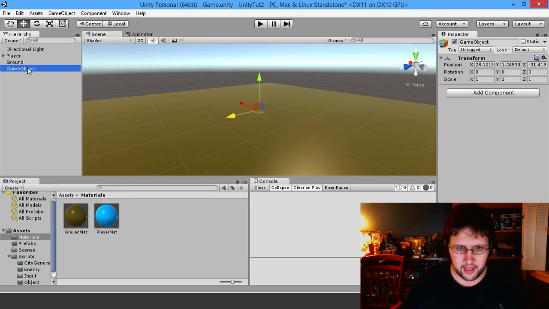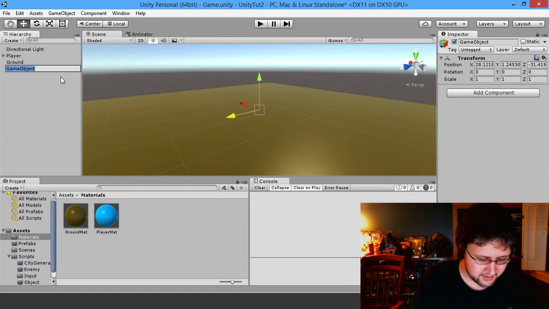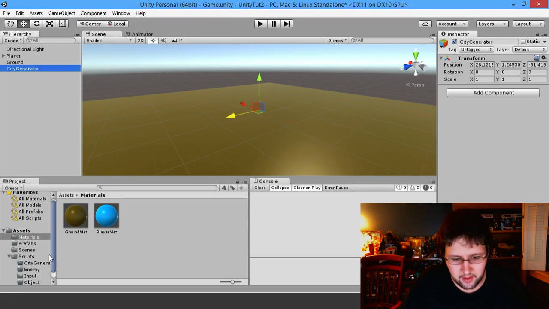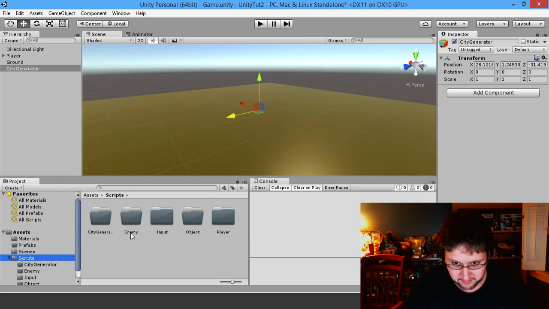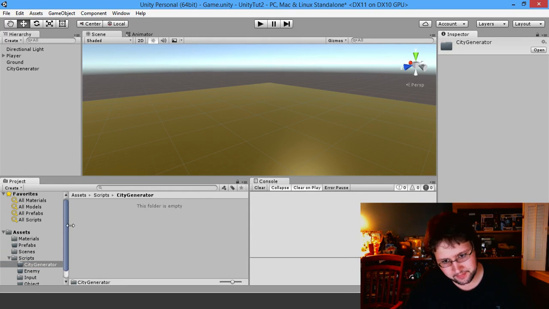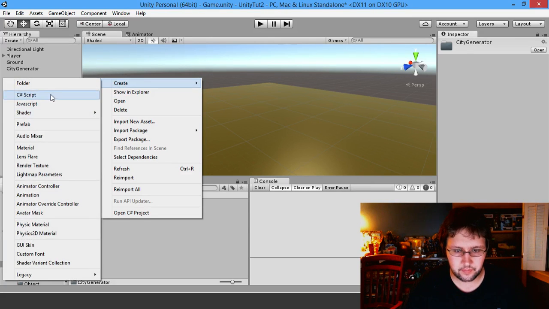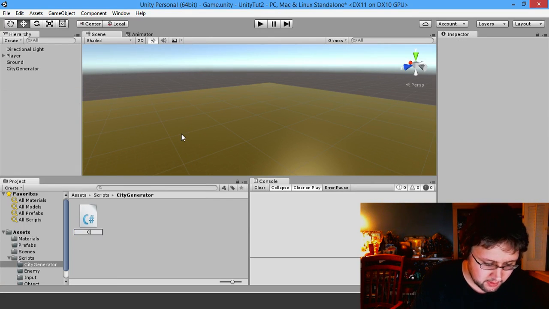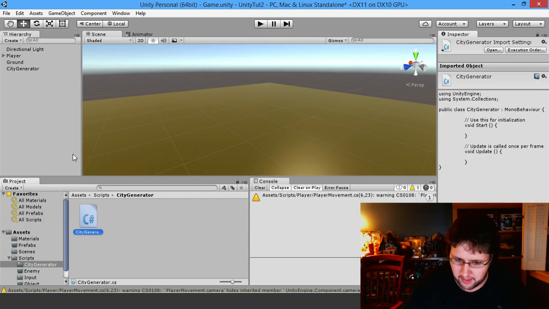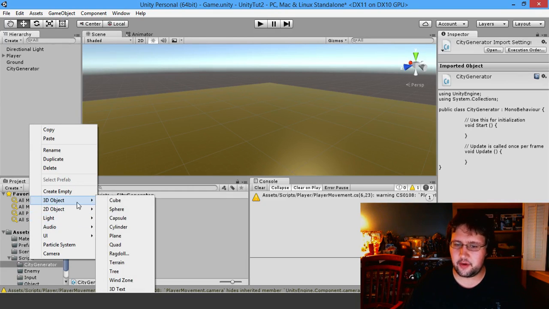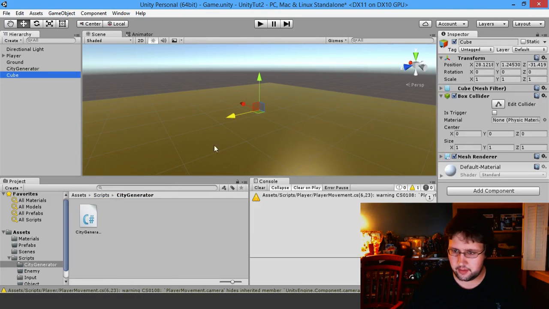So I'm going to create a new empty game object. I'm going to call this CityGenerator. And then we're going to go to our CityGenerator folder in our scripts down here. Scripts, CityGenerator, and we're going to create a C# script called CityGenerator. Now, before we move on, I know one thing right off the top of my head. I'm not going to want to create meshes and things like that for this. So let me create a 3D object, and I'll call it a cube.